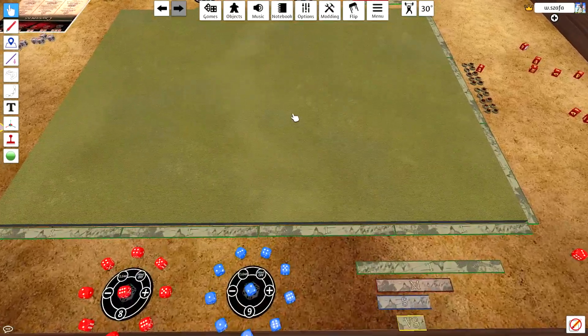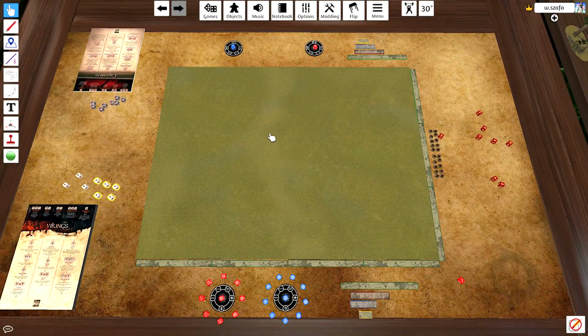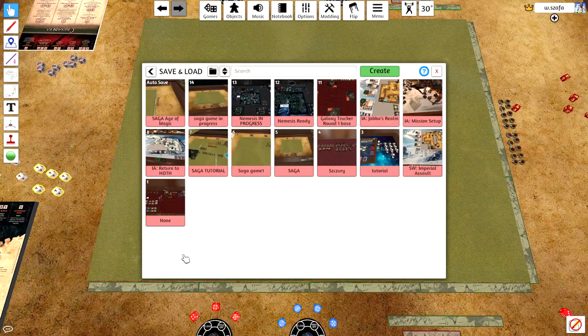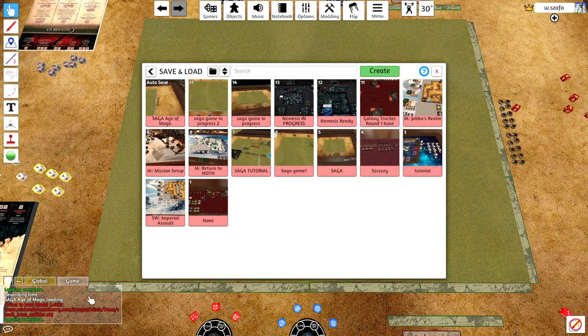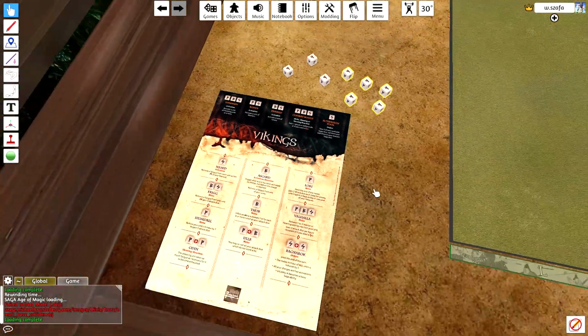Cool, so we have this, and now let's go to the next part, which is gathering miniatures. So first of all, I put all the stuff here around and I don't want to lose it, so I'm gonna save my game for now. I'm gonna hit games and I'm gonna hit save and load, and then I will hit create, and I am gonna call it Saga Game in Progress. I've got one like this already here, so I'm gonna give it number 2. Okay, so it's saved.